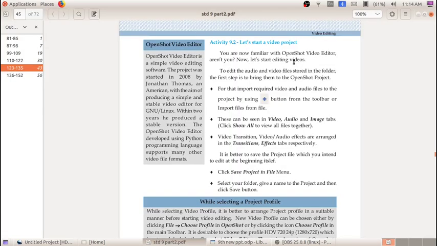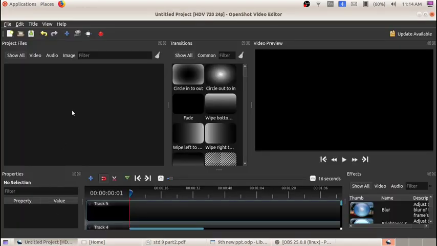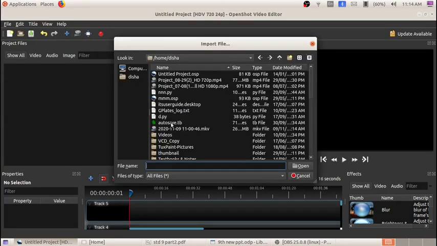Now we are moving to the next activity in your textbook. Let's start a video project. How to import one video file and how to save the project in the file menu. How to save the project to a particular folder. So how to add imported files or how to add some project file. For that, click on the import file option. If you wish to add one video file, click on this import file option.